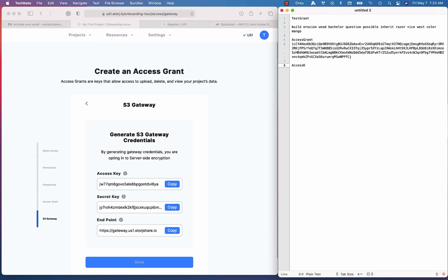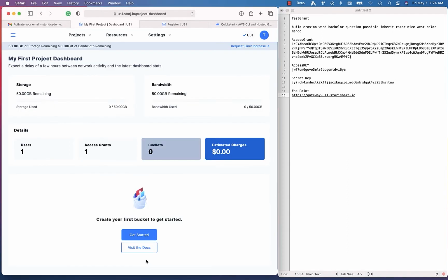We're going to copy and save the access key, the secret key, and the endpoint. It is very important that you save this information. Now you'll be taken to your main dashboard, showing the bandwidth and storage available as well as the users on your account, the access grants, the buckets, and the charges.